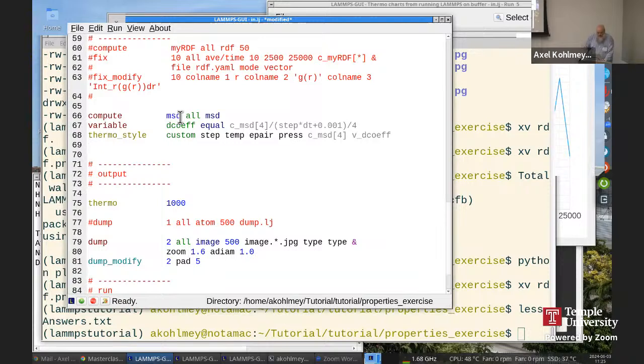So in principle, what happens here is almost the same. We're computing the mean square displacement, where it creates an internal reference of the initial state, and then computes the square distance. And this is averaged over all particles in the group, so in this case, over all atoms. And then you can use that information to compute the self-diffusion coefficient. And in this case, the result is just added to the thermal output.